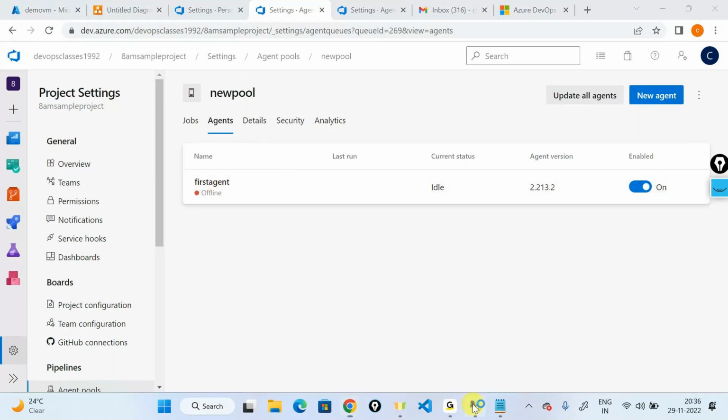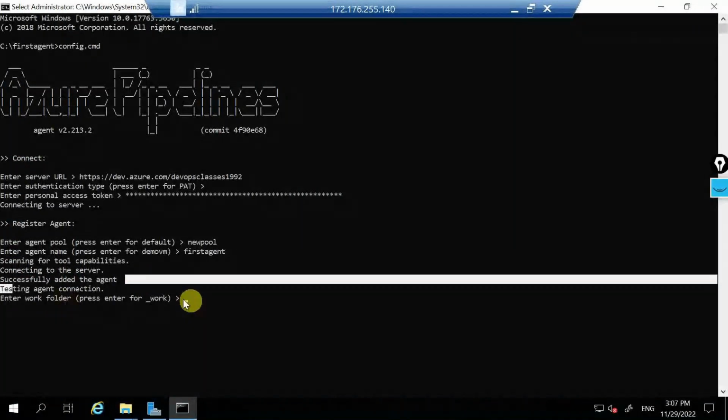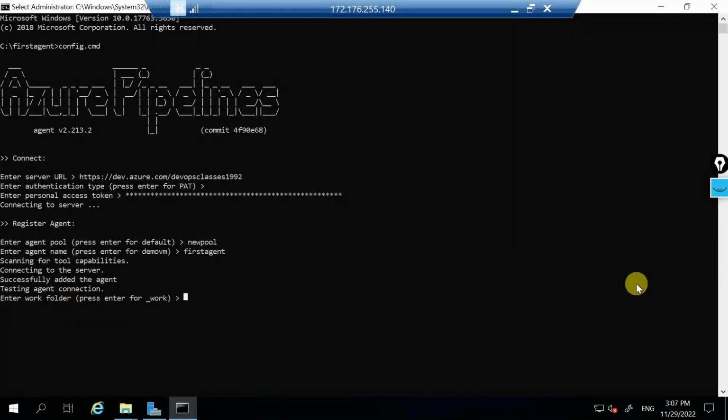Now it's asking what is the working folder, meaning where should I download the code in the agent and how do I, let's say, convert this and all that stuff. I'll just say enter, go for work. And now it's telling, do you want to run this agent as a service? There are two ways in which you can run this agent: one being a service, the other being interactive.